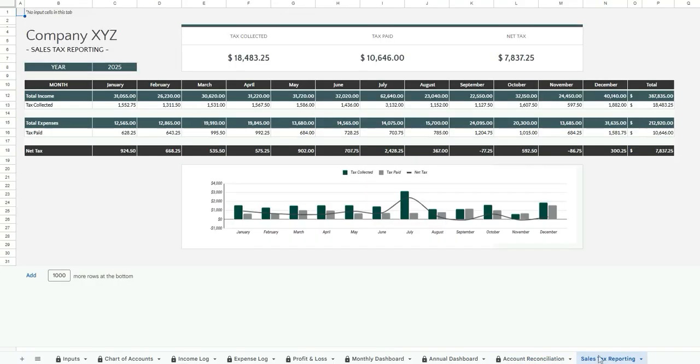Your last tab here is your sales tax reporting. This tab will automatically populate all sales tax collected from the income log and sales tax paid from the expense log and calculate your net tax. There's a visual chart at the bottom. You can use this to assist with your sales tax reporting for the year.